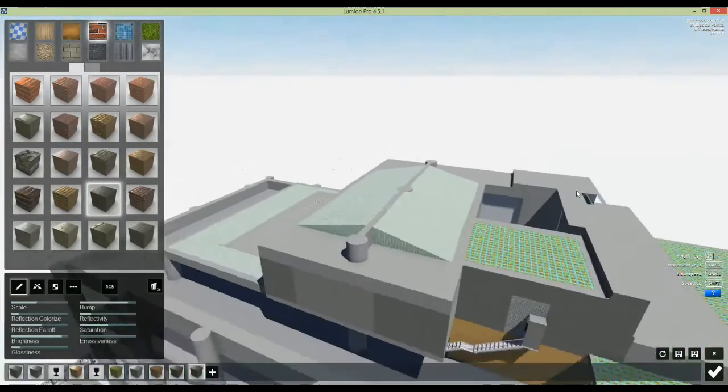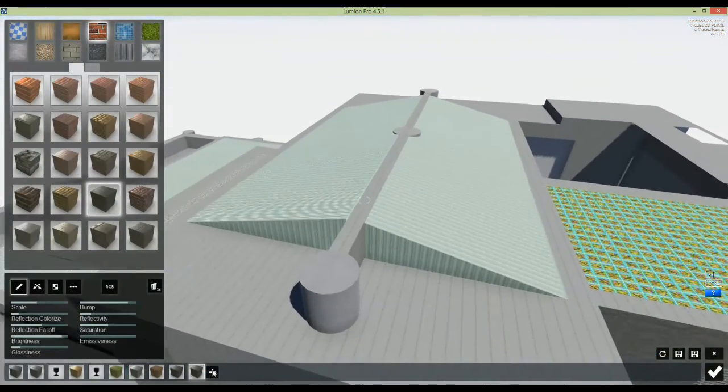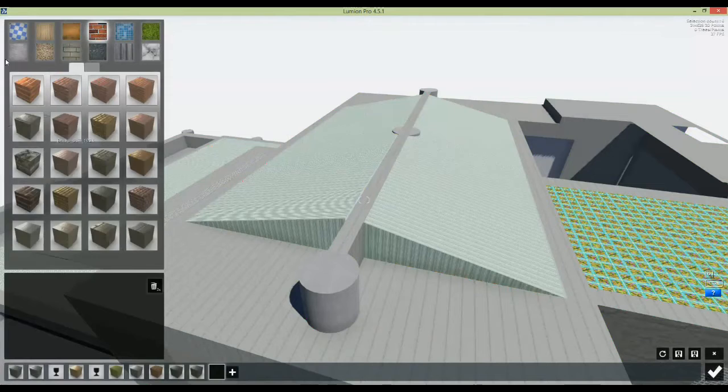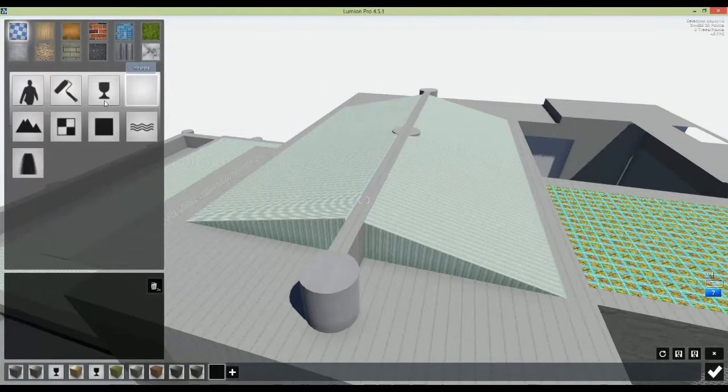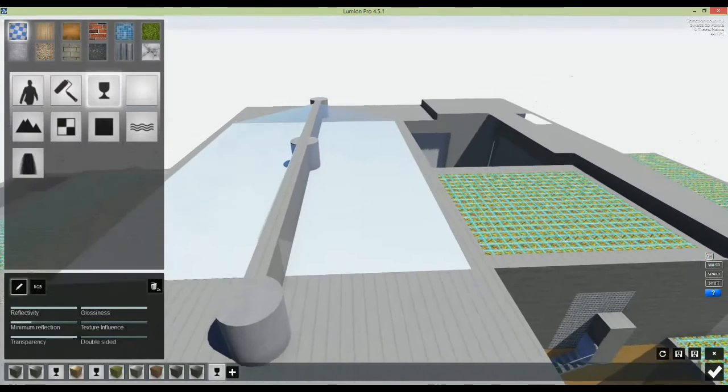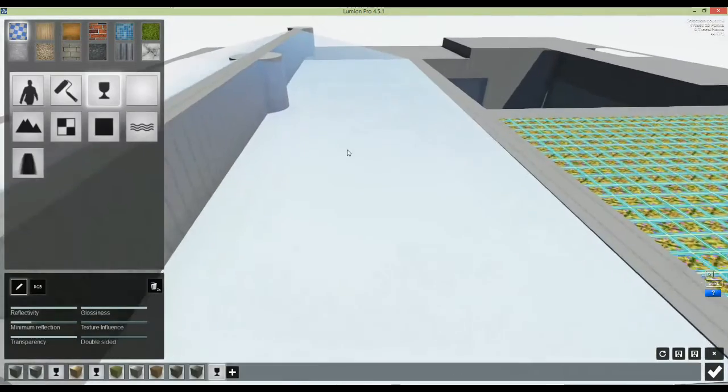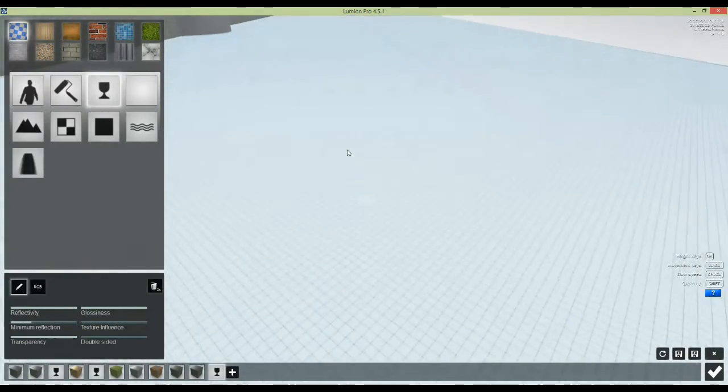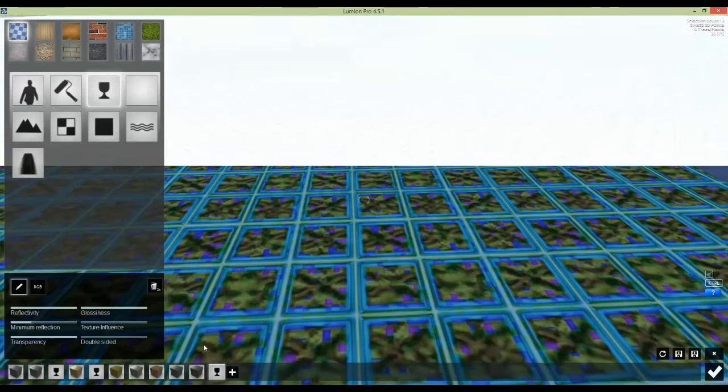Up here on top, we have a lot of glass, and one limitation of Lumion is there's pretty much just the one glass type, and then you can edit it a little bit, but you don't have quite the options that you do in other software programs.